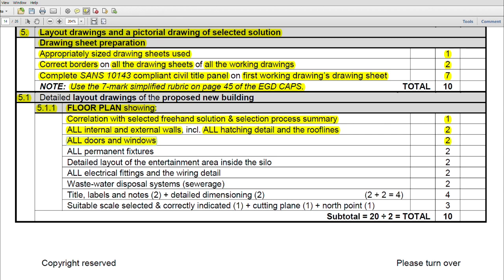So make sure you do that correctly. All permanent fixtures. That's going to be the baths, the built-in cupboards, etc. Maybe you haven't done the built-in cupboards, but you've just done the toilets, the bathrooms. You're going to get a 1 here. Okay. If you do all of them and you do them correctly, you're getting a 2.